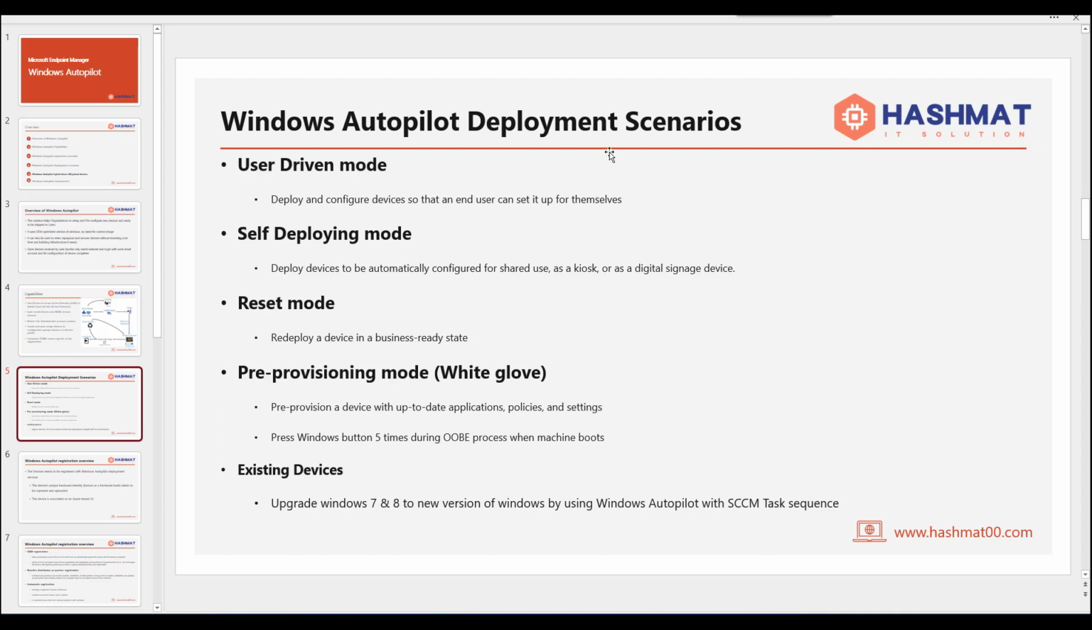Windows Autopilot deployment: how we can use it. There are a couple of scenarios. User-driven is the basic one, where we deploy devices to the user. Once the user opens it and logs in with a work account, it gets the profile to install all applications, security, and policies. Self-deploying is where devices are automatically configured for shared use, like kiosk or digital signage devices.